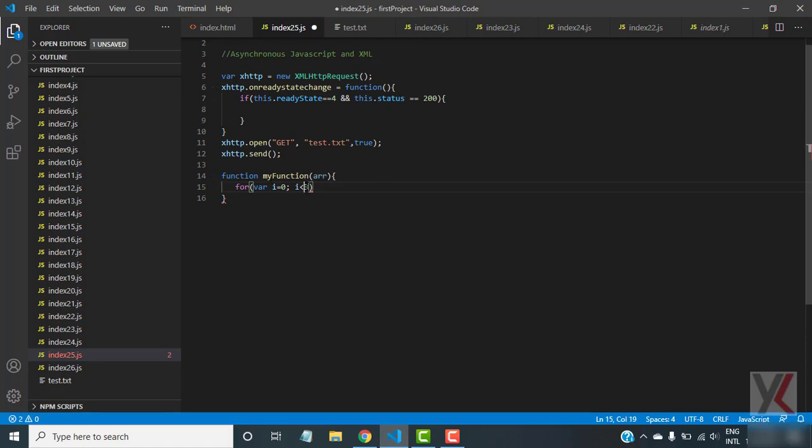Okay, if suppose here we give 4, so it will loop 3 times. Okay, sorry, 4 times, meaning 0, 1, 2, 3. It will not go till 4, because it is not equals to over here. So it will only go till 3, meaning 0, 1, 2, 3. It will loop 4 times, and then it will go out of the for loop.